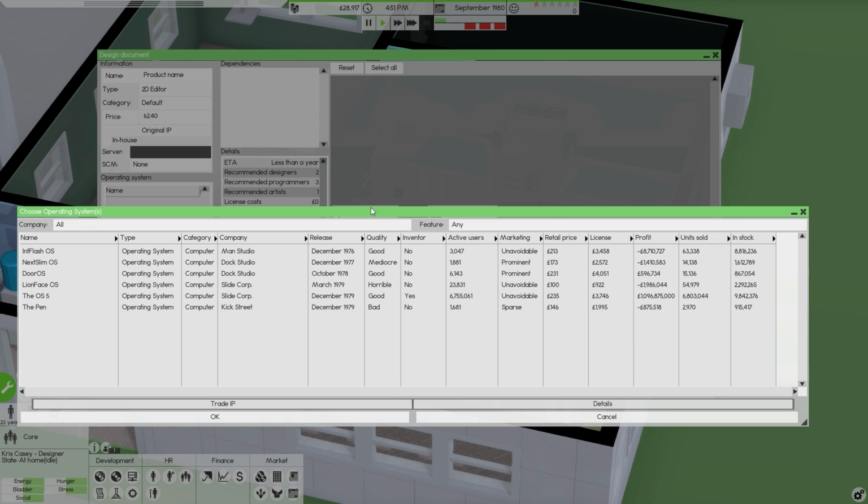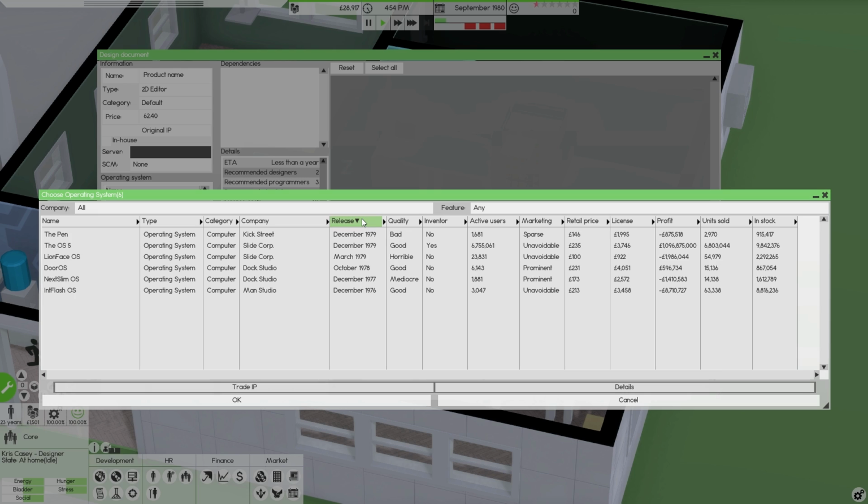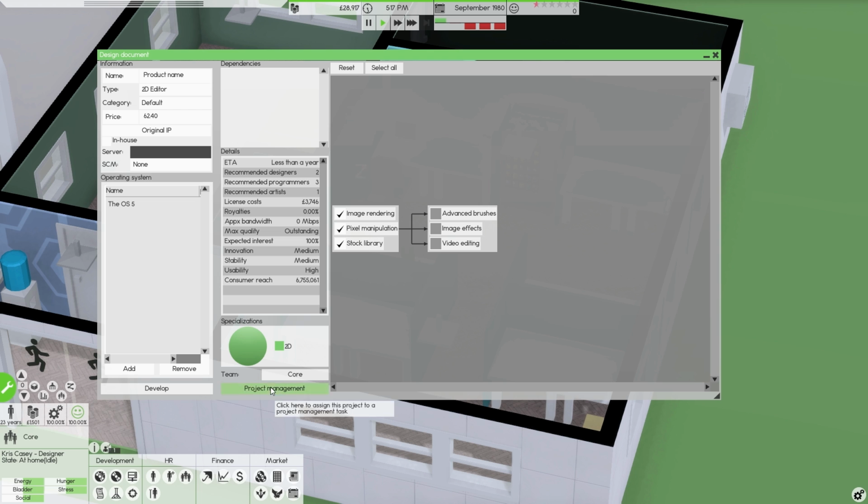And what I'm also going to do is I'm going to try and put this on the most recent operating system, which is the Pen. The problem is it's not very good. We have the OS 5, which has 6.7 million active users. So that seems like it would be one to go for. I mean, the license is quite expensive, but I think the OS 5 is probably the one to go for. So we'll buy the license to use the OS 5. This 2D editor is going to be $59.99. That's okay. It's going to be a default 2D editor.